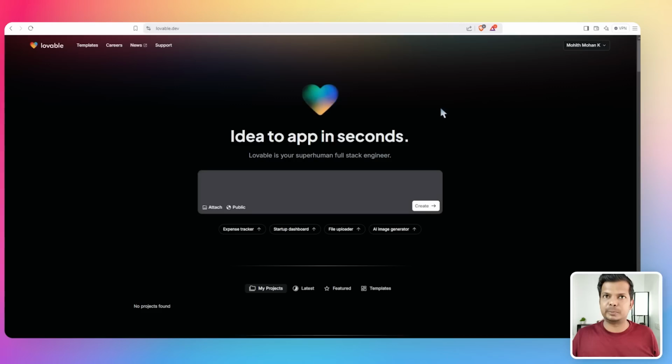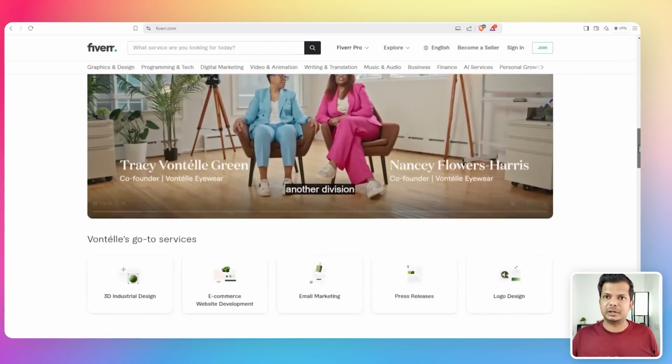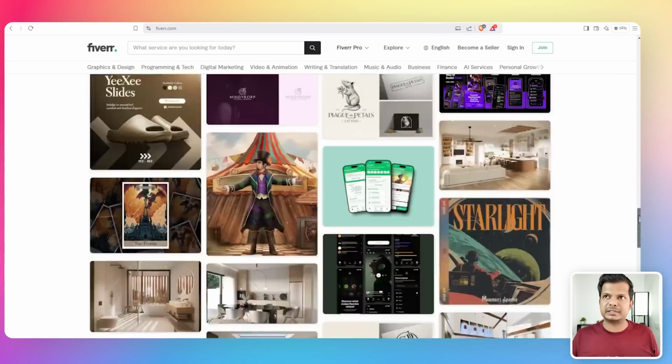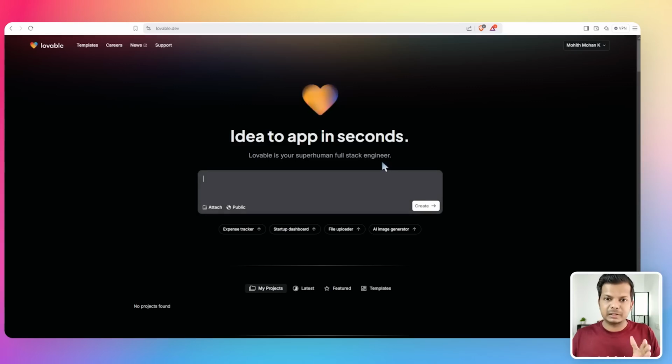Let's start with Lovable.dev. But first, let's see which website we are going to clone. We're going to clone Fiverr.com, and this is how the website looks. Let's see if these AI tools can actually replicate the design of Fiverr.com in its current state.